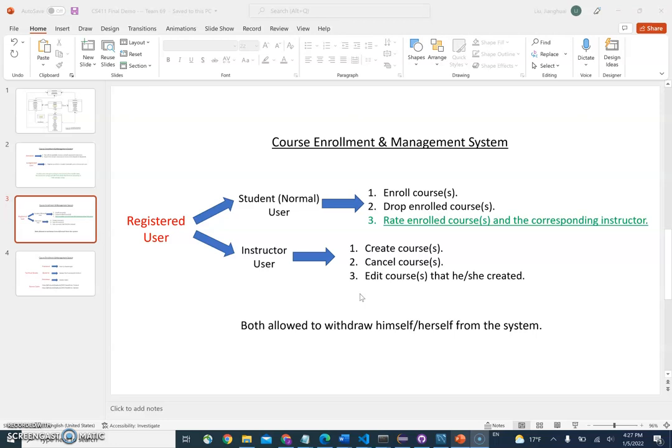So in our case, we divide our users into two categories. The first category is the normal user, who is able to take or enroll in a course, able to drop a course, and also able to give a course a rating.